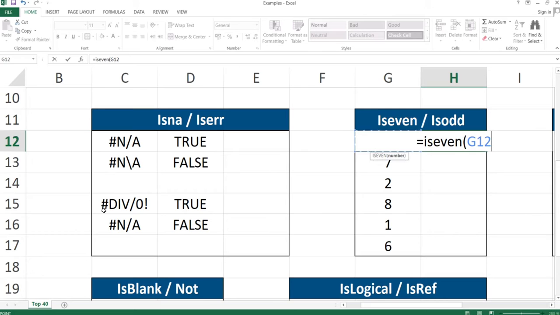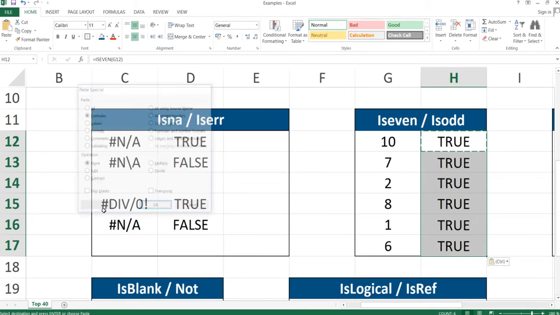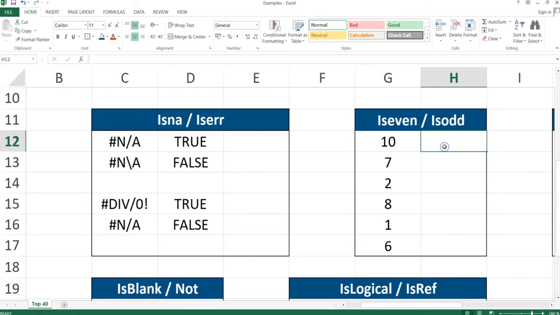We are going to start with that. Okay, so we check whether 10 is even. Is it even? It is even. Okay, so now we paste that for all the other cells as well. So 7 is an odd number, that's why it returns false. 2, 8 and 6 are obviously even, 1 is odd. Okay, so let me now delete this and try the ISODD formula.